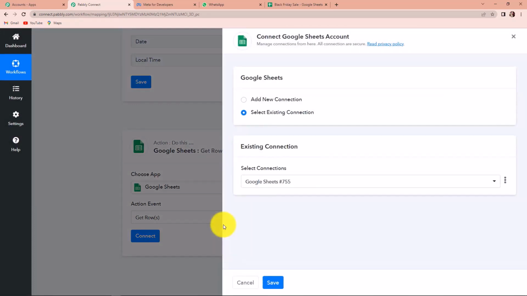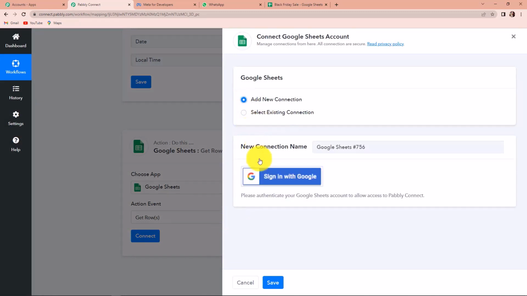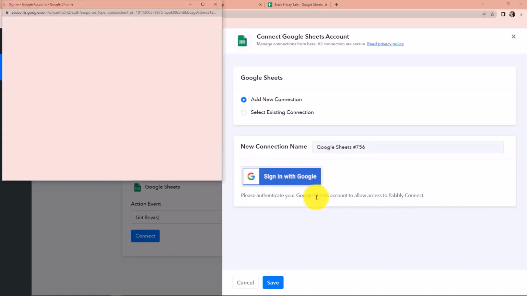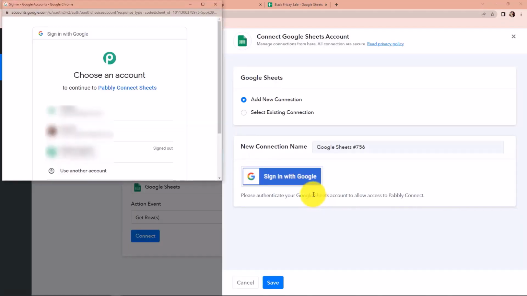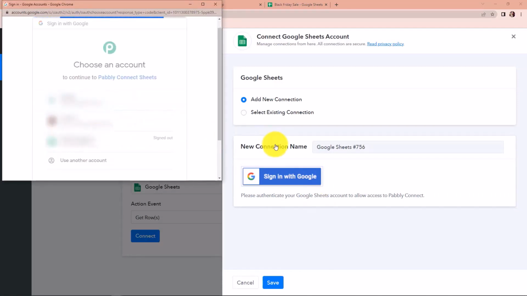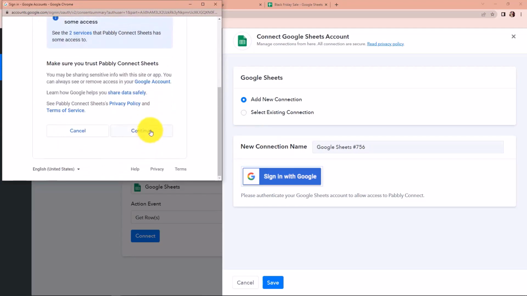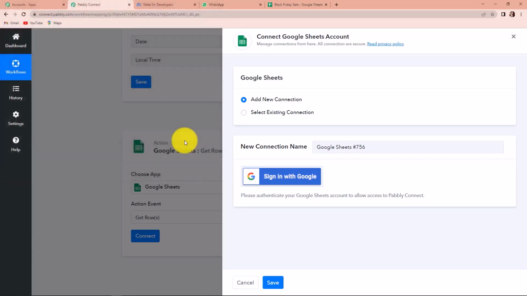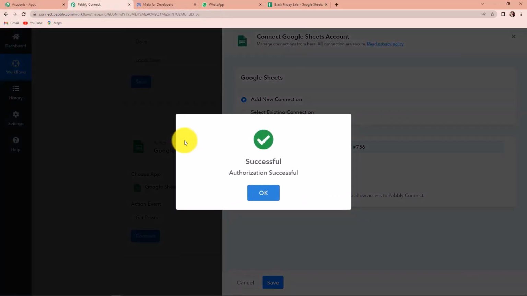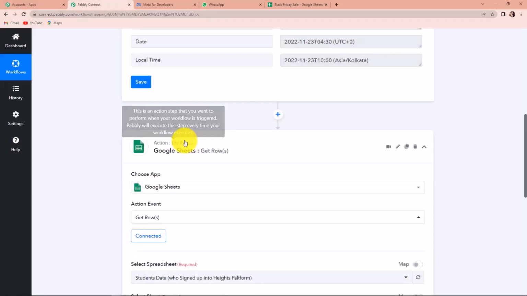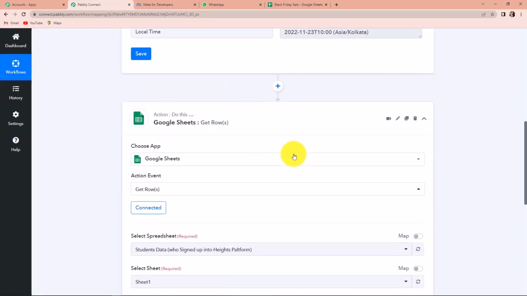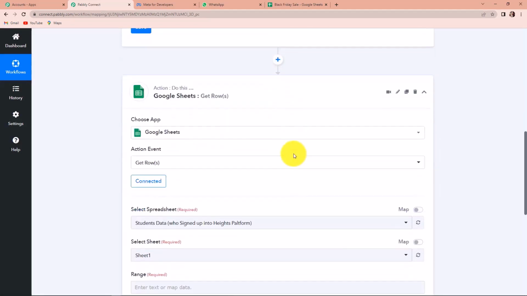So here Pabbly Connect is asking to connect itself with the Google Sheets account. I'm going to select add new connection and then sign in with Google. Now here we have to select the account. And I have selected this account with which I have created the sheet, and here it is asking me for additional access to my Google account. So let's click on continue, and as I do that, here you can see that the authorization has been successful. So once this is done, this means that Pabbly Connect is now connected with Google Sheets.